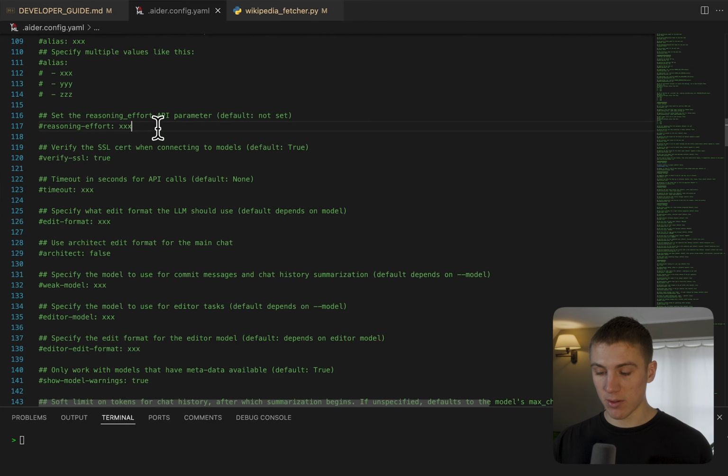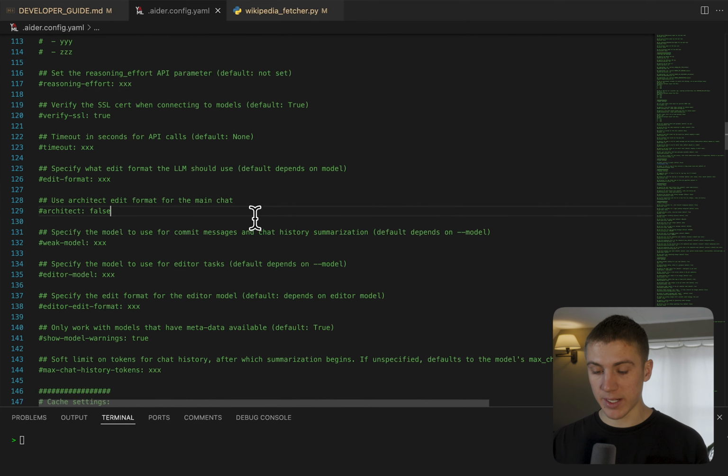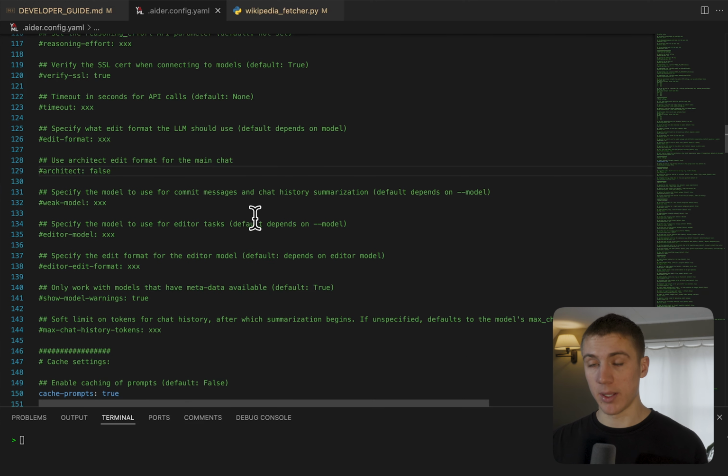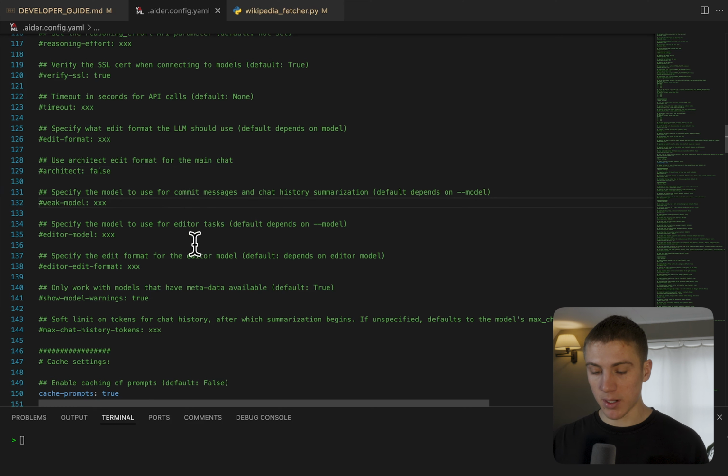We have reasoning effort. This is a new feature with OpenAI's O3. We can specify architect mode. This is something we'll talk about in the next lesson, architect mode, but you can default to the specific mode that you want to use. You can set your weak model, which is used for chat history and commit messages, just like it says here. So if you want to use a different model for those things, save you some money, totally fine.